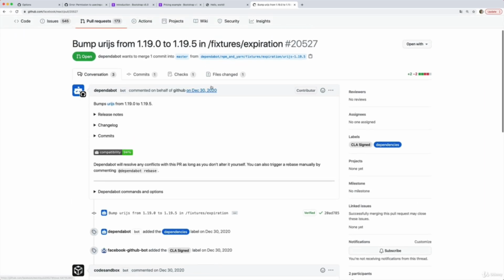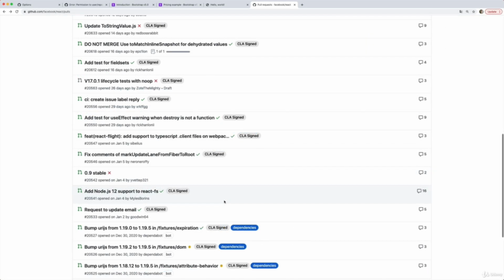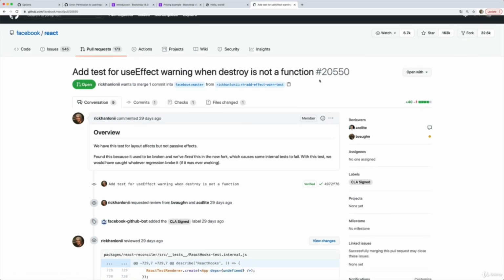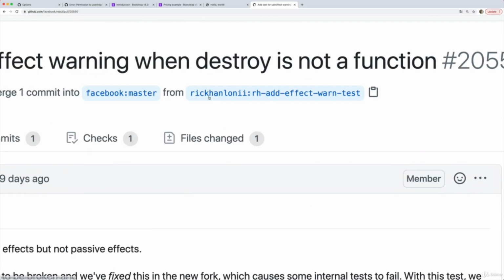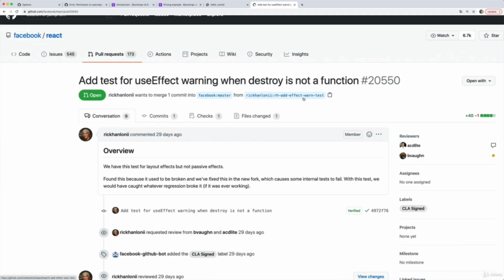But you can see here's one somebody wants to merge one commit into master from their feature branch. Notice the name of this feature branch. Well, this is not a great one actually from Dependabot. If I find another one, how about this one here? So this is a pull request from the branch Rick Hanlon 2, RH add effect warn test. That's the feature branch. Whatever he did on this branch, he wants to merge it into master.